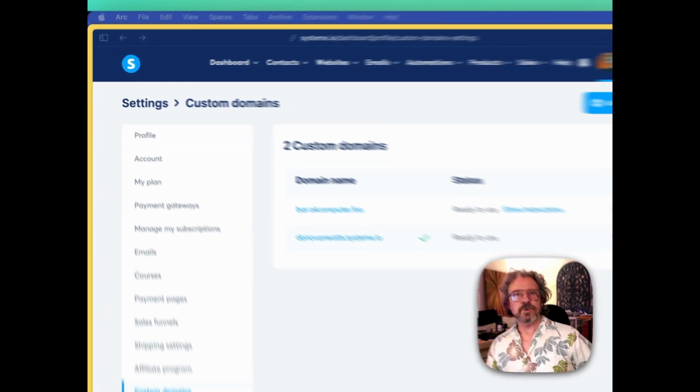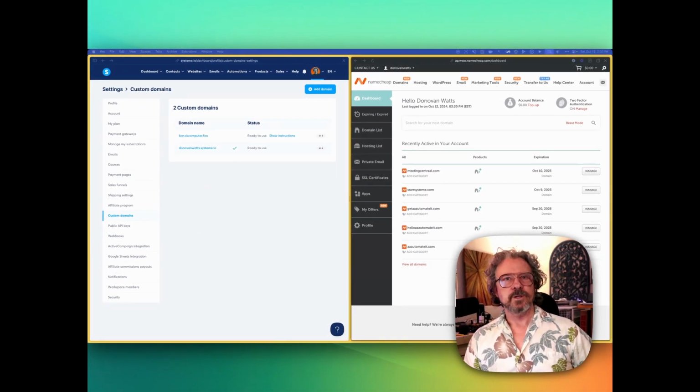You found your ideal domain name and registered it on Namecheap. Let's integrate your domain into the Systeme.io marketing platform so that you can start building your funnel and website today.